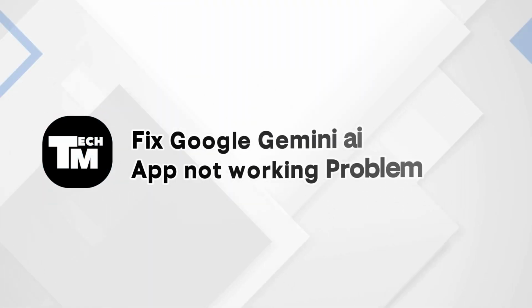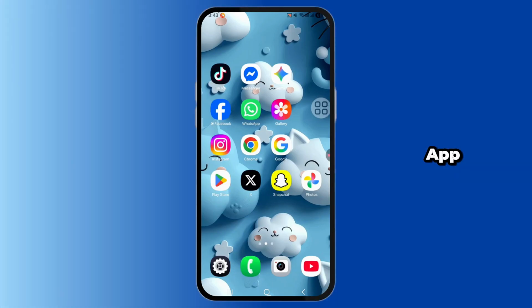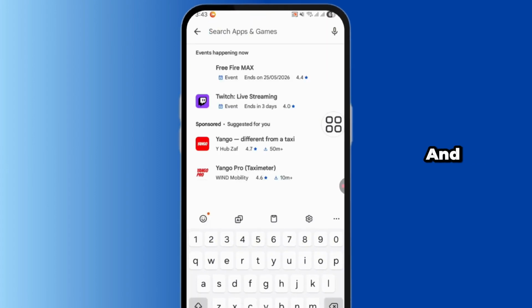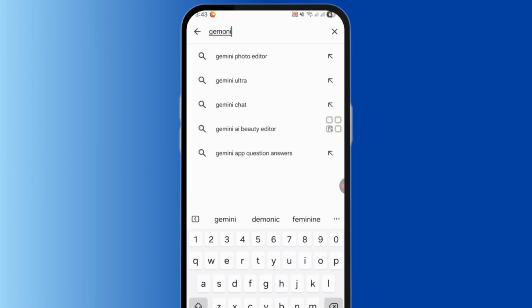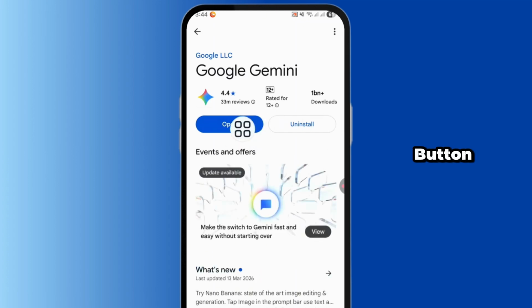In this video, I will guide you on how to fix Gemini AI app not working properly. The first thing you want to do is update the app. For that, launch open Play Store or App Store. Now tap on the search bar and here you want to search Gemini. Now if you find an update button, tap on that and update the app to the latest version. This should fix any bugs within the app.